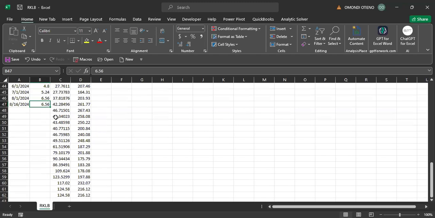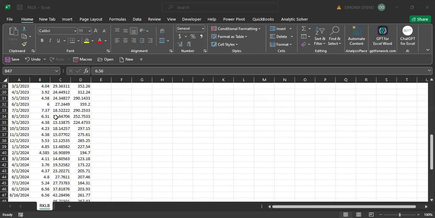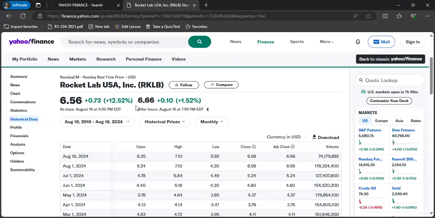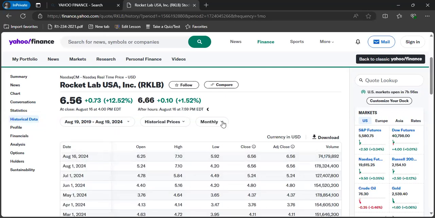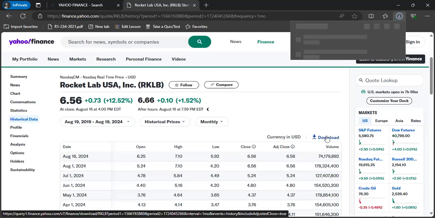Very fast. We go back to our data source, that is Yahoo. We get back to Yahoo here and look at this. We need to pick the 5-year and do it on monthly basis. So once that is done, we download a fresh one. Let's download it here very fast.